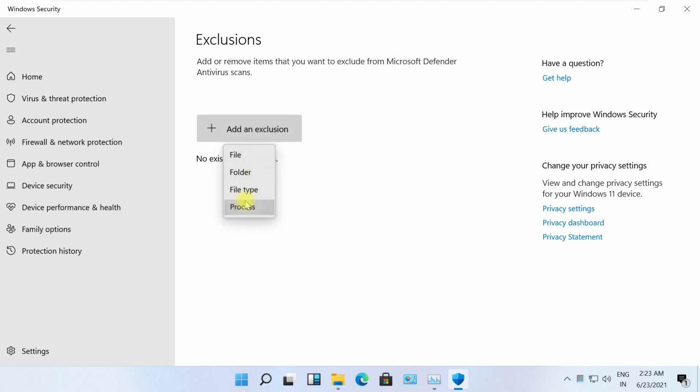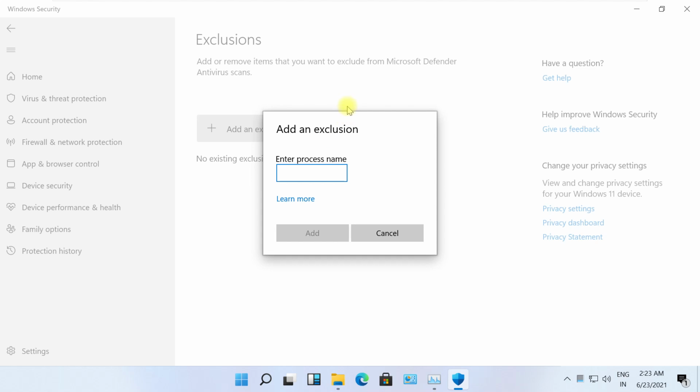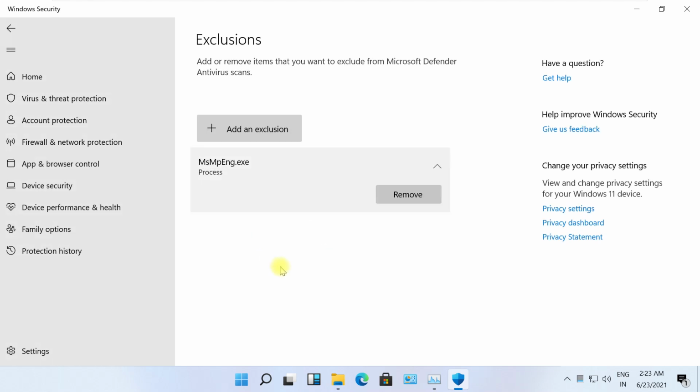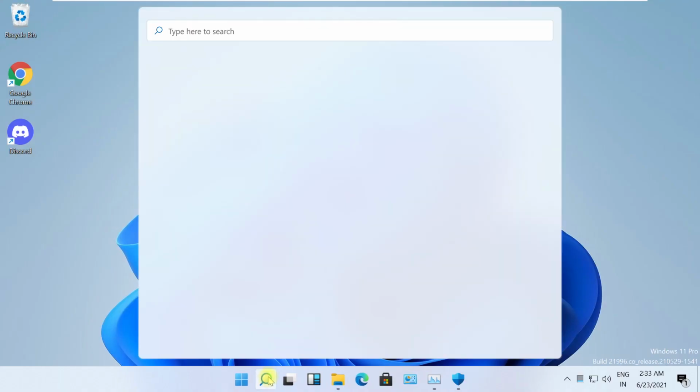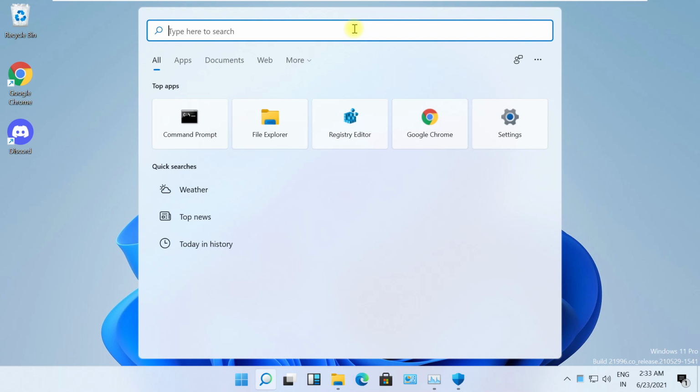For this click here. And simply paste mpeng.exe, what we have already copied. And click on Add. Again go to Search. Type Run. And open it.